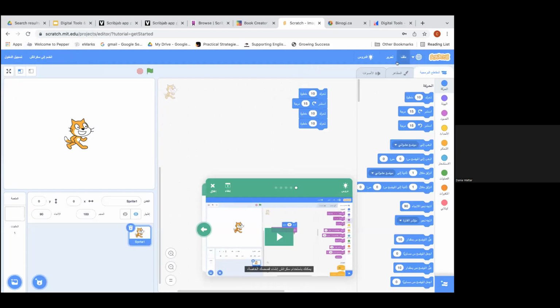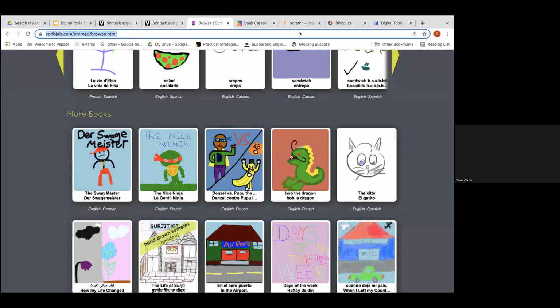So this is really nice. ScriptJab, I can't find it. Yes, I'll put the link for ScriptJab for sure. So here's the link for ScriptJab for the bilingual books that you can both view and see.